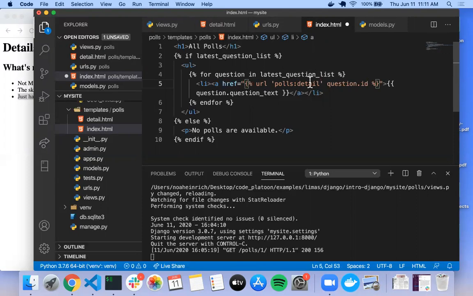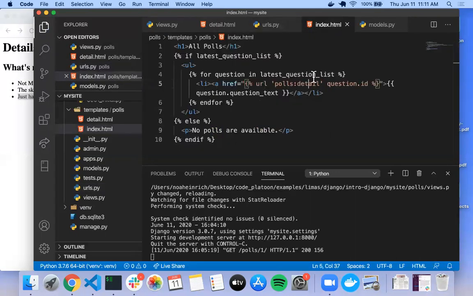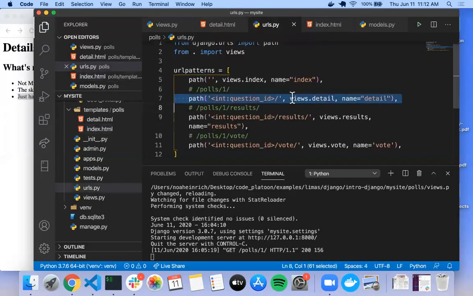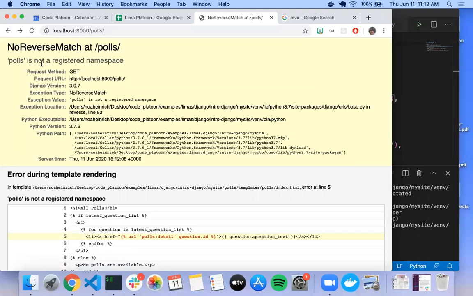And that just tells this link, I want you to make a URL that points to this particular route and passes in question.id as this question ID argument. And it won't change how our page renders. It'll still look exactly the same, or not. Uh-oh, I messed something up.